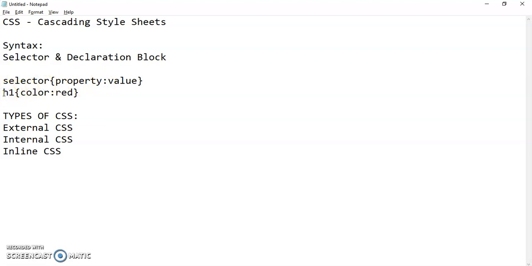As an example, we consider H1 as the selector here. Now the selector is nothing but any one tag that you may want to modify. So in this example, we are trying to modify the heading tag H1 here. Like I said, the declaration block is going to have a property and its corresponding value.